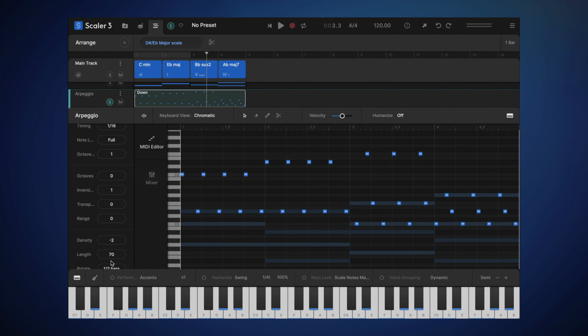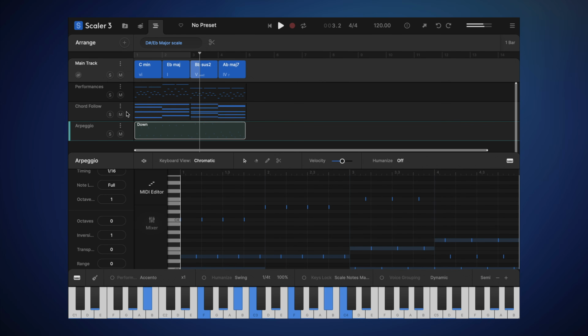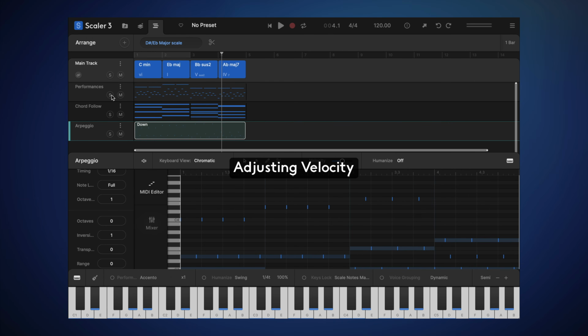And I'll tell you what I might do. I might actually bring down the length. Let's bring it down to about 10. Yeah, so it's a really easy way to create new melodies, even though we do actually have melodies in Scalar 3. I'm going to come back to the Carbon Electro Performance.